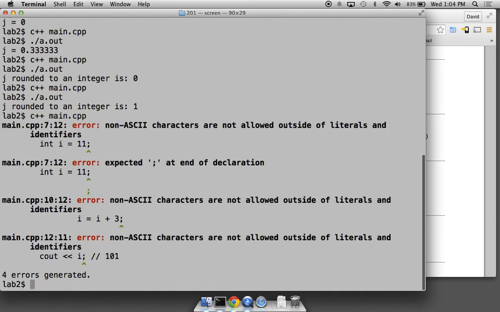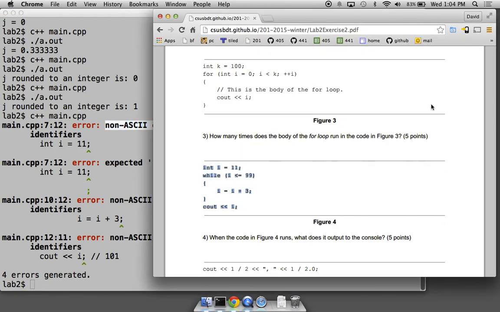Non-ASCII characters not allowed. Look at this. You see this? Oh, here's the problem. This is a PDF document, and I copied and pasted from that. I have to do this every class.